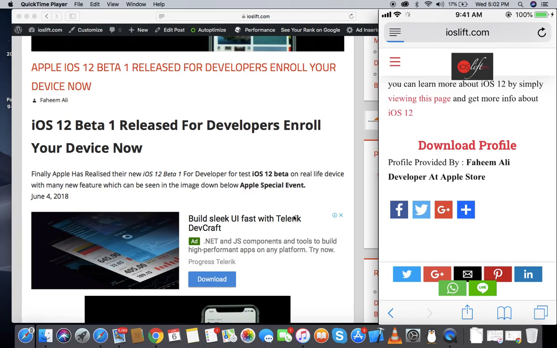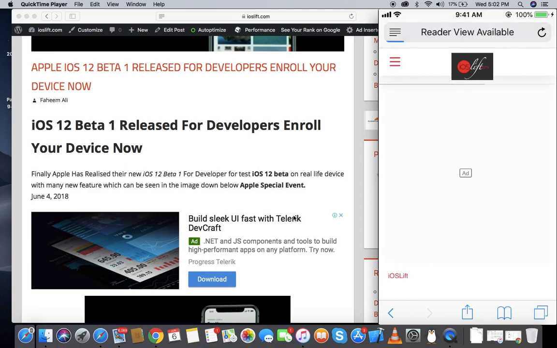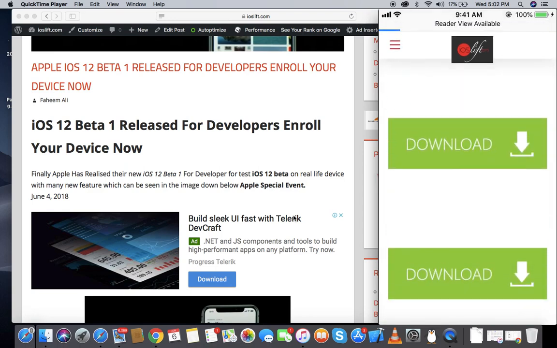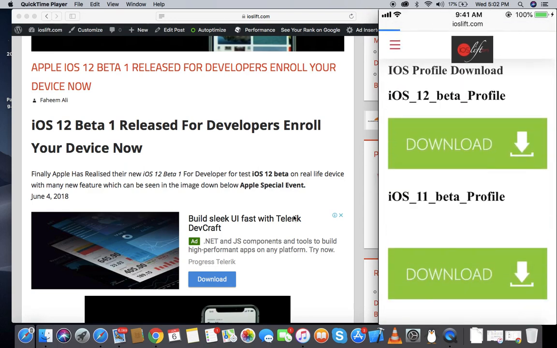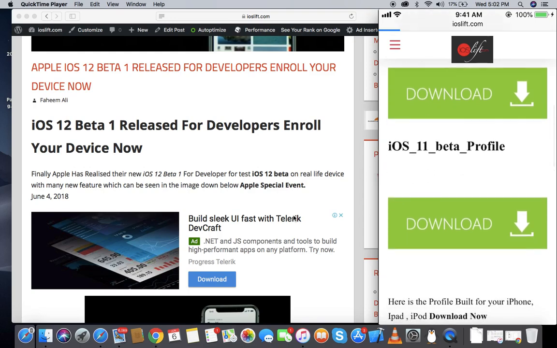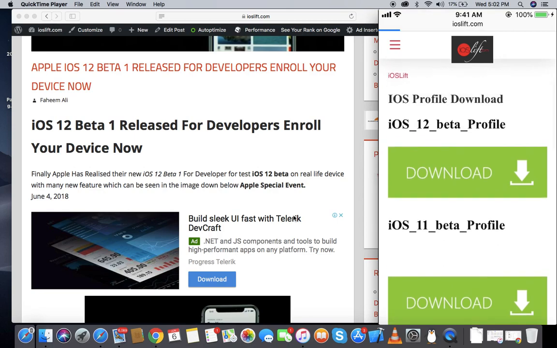Click on that, and now you will be redirected to the download page of this website. Once you are here, just hit that green download button which says iOS 12 beta profile. If you want the iOS 11 beta profile, just hit iOS 11. But if you want the 12, as you are here for the 12, just click on that button right away. As you can see, download.